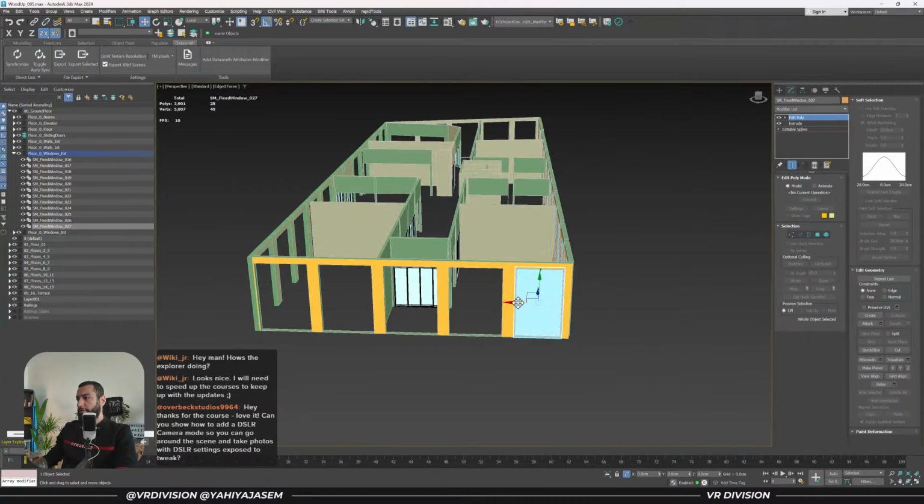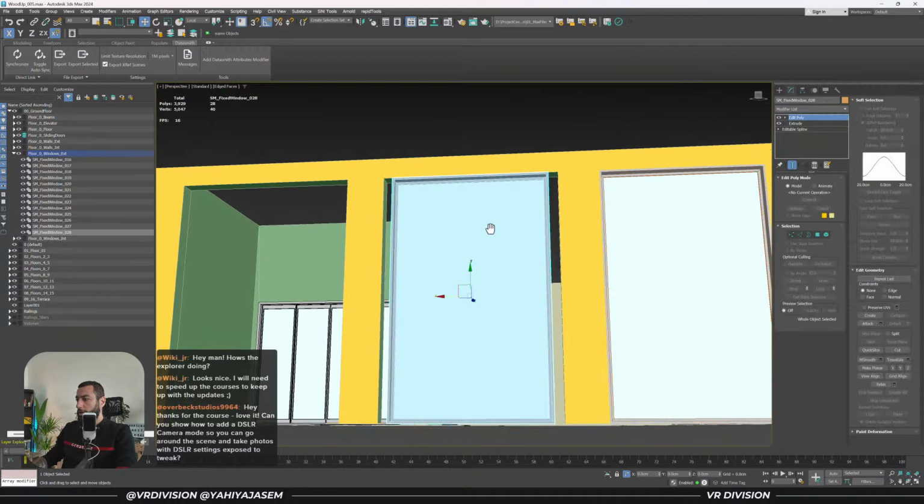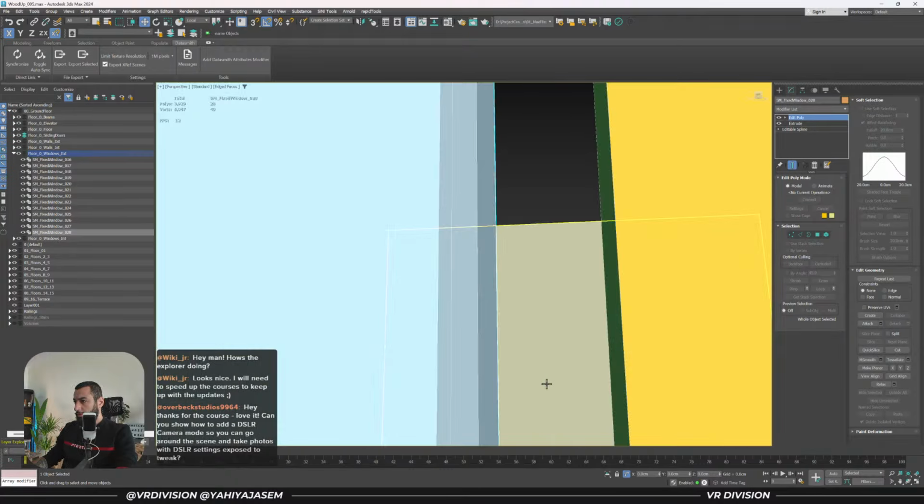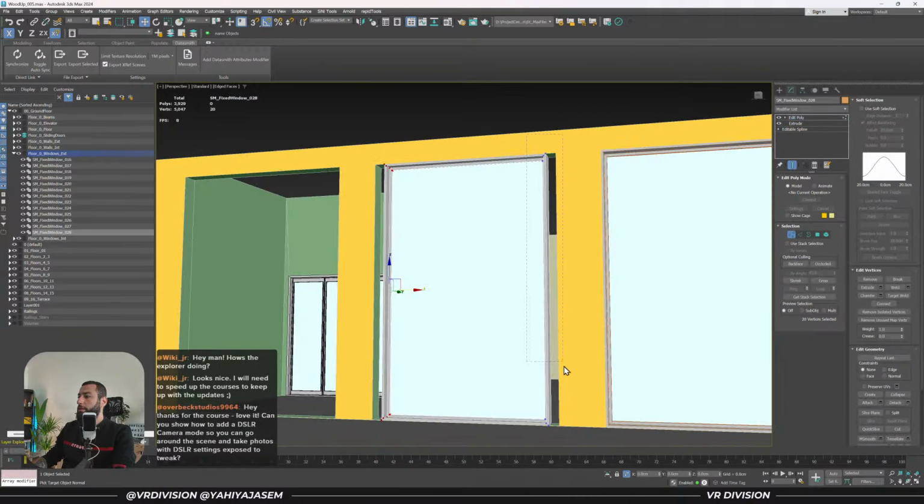So I believe these have slightly different sizes, so let's make simple copies, that's okay. Let's press space and overlap things.